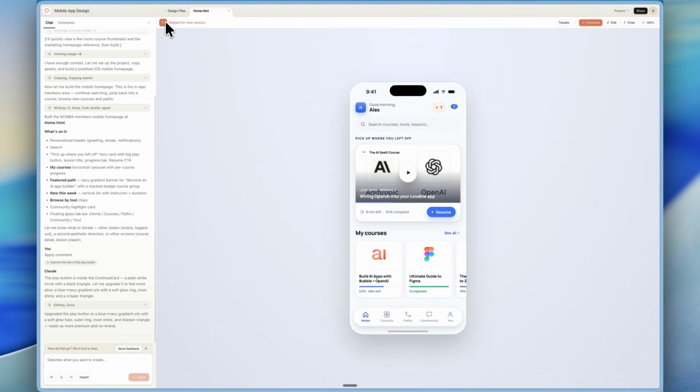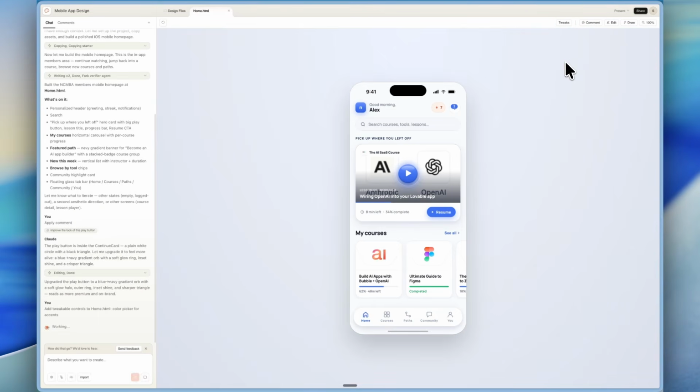Okay, so I can reload for a new version. And here we go. Really like that, actually. Cool. All right, so it was as easy as just using the comment feature, going in and then asking Claude to update it. Then there's a tweaks feature. So we can ask Claude to add sliders or options. So for example, slider for border radius, color picker for accent. So let's try that. Let's do a color picker for accents and send this off.